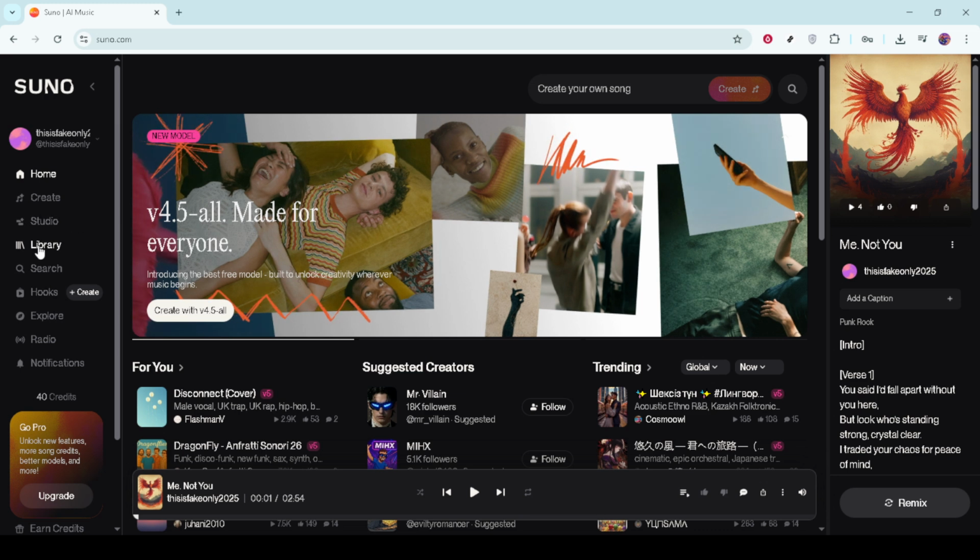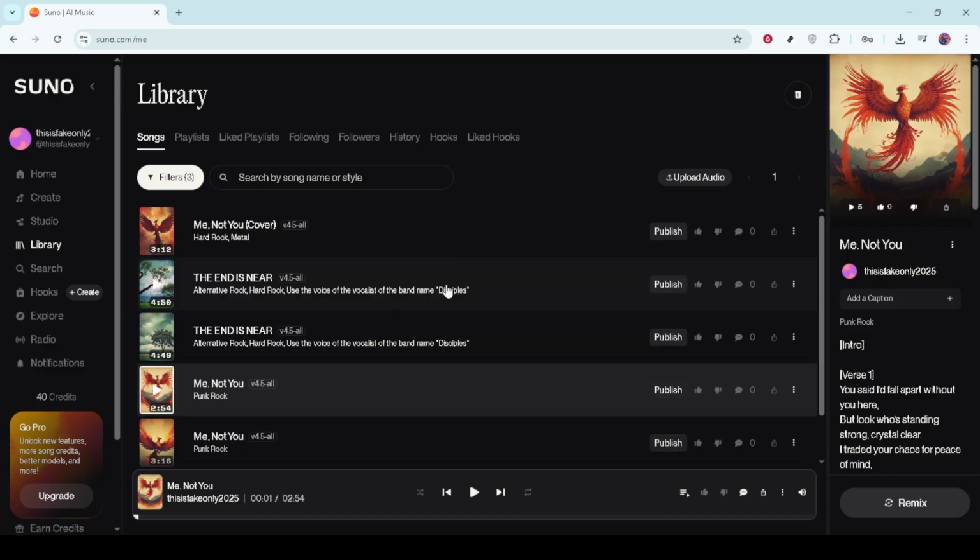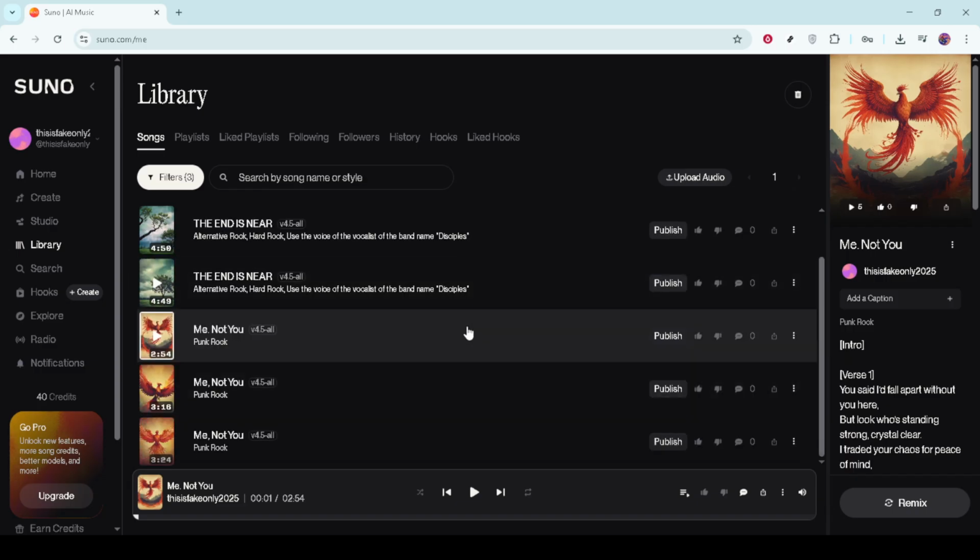If the song you want isn't immediately visible, don't worry. Simply navigate to your library section. Once in the library, scan through your collection to find the specific song you want to extend. It might take a bit of browsing if your collection is extensive, but it's all part of customizing your music experience. Now, when you've located your desired track, look for the three-dot icon typically located next to the song title.